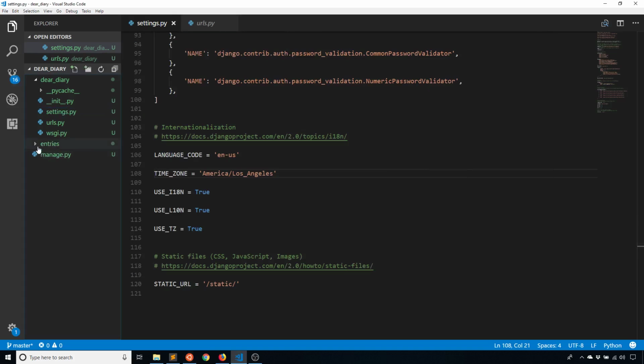And it has created another directory in my project. In this directory, it has more in it. There's a migrations directory. There's __init__.py, admin, apps, models, tests, and views. And we'll go through all those files next.